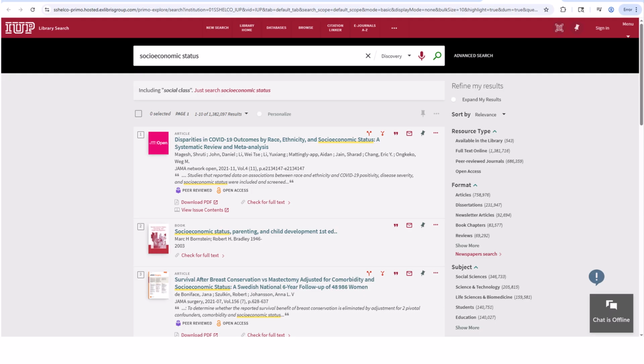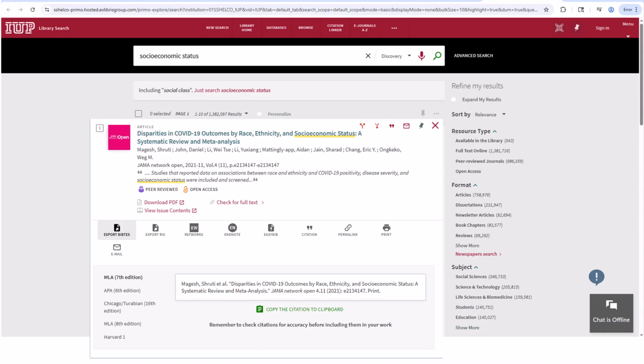Once you have conducted your search and selected a resource that you will use, click on the quotation marks. A citation box will pop up. From the left side, you can select the citation format that is needed and click the Copy Citation to Clipboard link and paste it into your document.